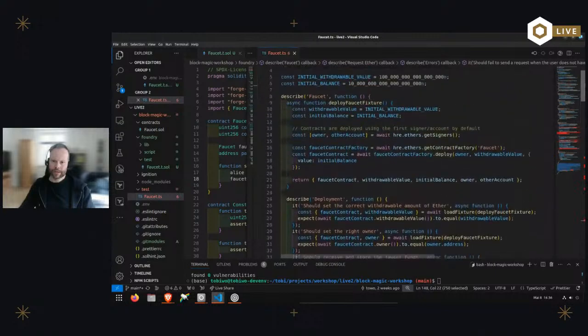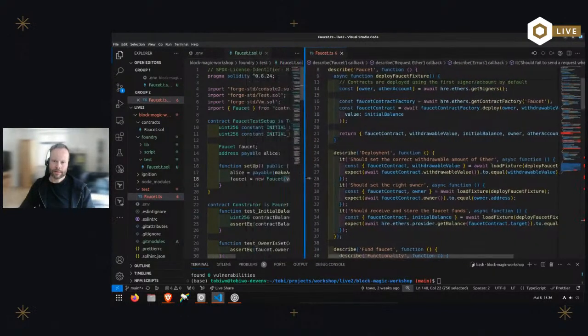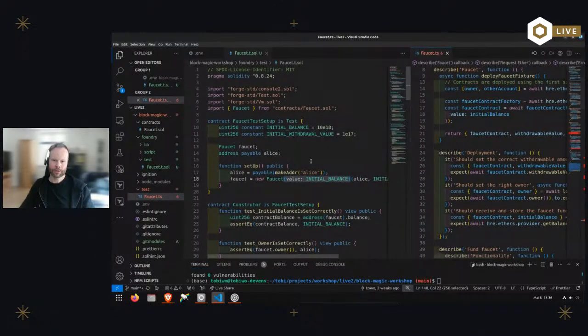On the Forge side, as I mentioned, there is a best practice, and they mention you have two possibilities. One is you write one test contract for one contract you want to test. In this case, it would be just one contract for the faucet contract.